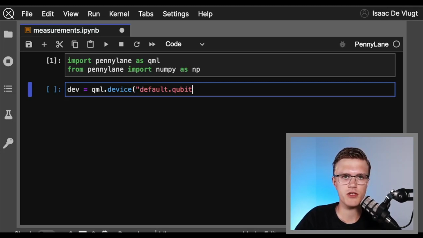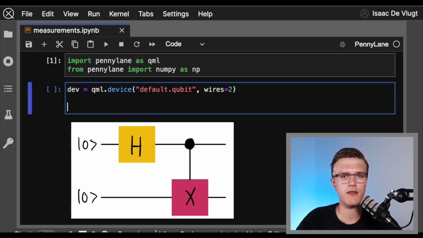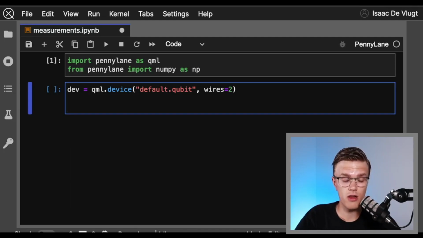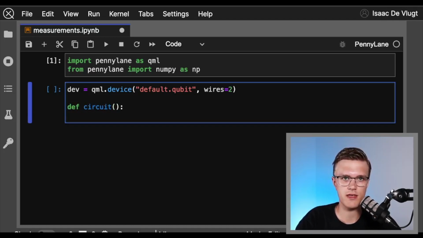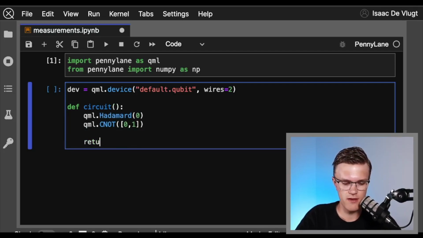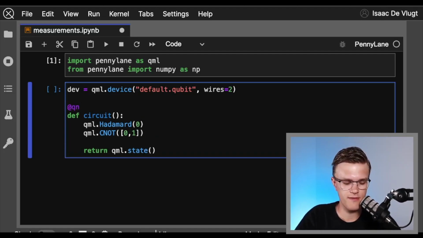And let's say our quantum circuit has 2 qubits in it. And for our circuit, we're just going to create the following 2-qubit circuit that you see on the screen right now that contains a Hadamard gate and a CNOT gate. Let's call our circuit, and it's going to take no arguments. And then again, it just has a Hadamard and a CNOT gate in the circuit, and that's it. For now, we're going to say that our quantum function returns qml.state. We'll talk about this a little bit more because that's the actual measurement being done. And finally, we just have to decorate our circuit with @qml.qnode and give it the device.